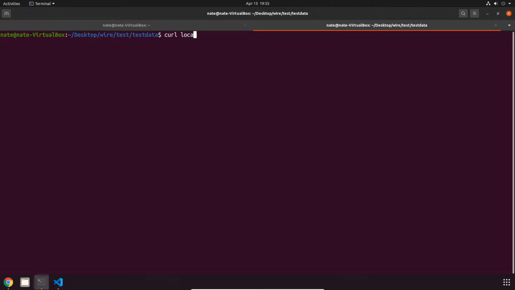So we can do curl localhost 8088/ping. And since we get Pong, we know that it's working properly. That's just a really quick way to make sure you did everything right.